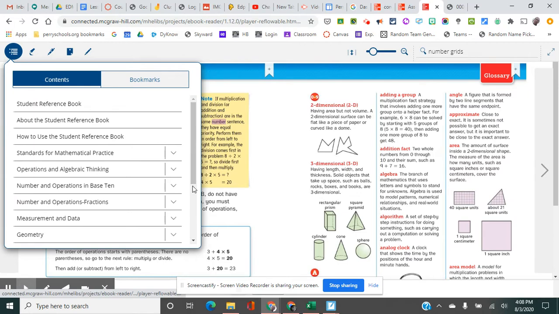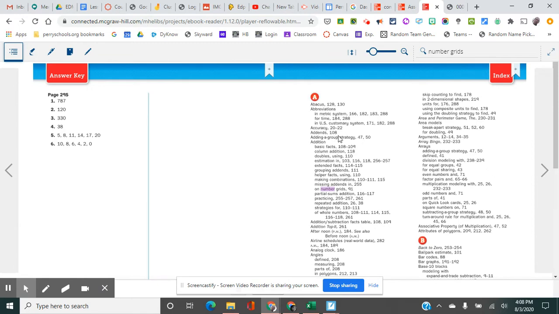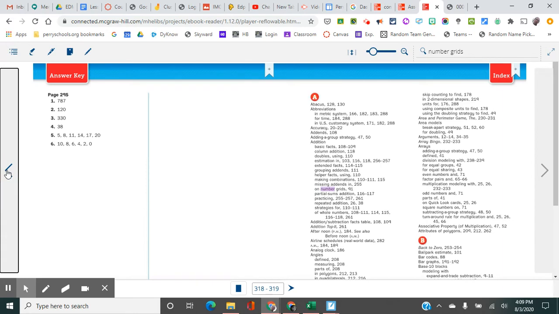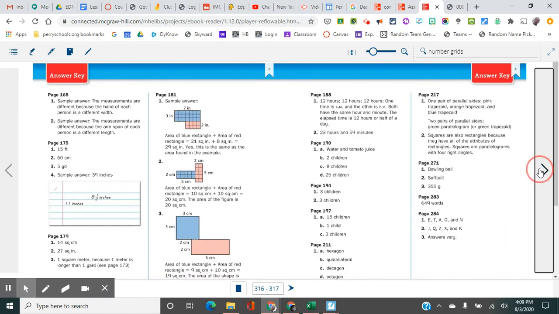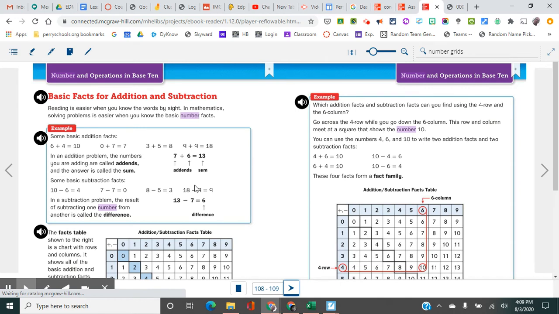And then the index is another text feature right here that shows you the different things on different pages, right? And so if I'm looking for addition, basic facts, pages, page 108. Well, how would I get to page 108? Oh, that'd take forever. I'm on page 318. If I wanted to, I'd have to click a million times on these little side things to get all the way to page 108. What I can do, if there's a specific page you want to go to, is just type in that number down here and press this little go arrow, and it's going to take me right to page 108.